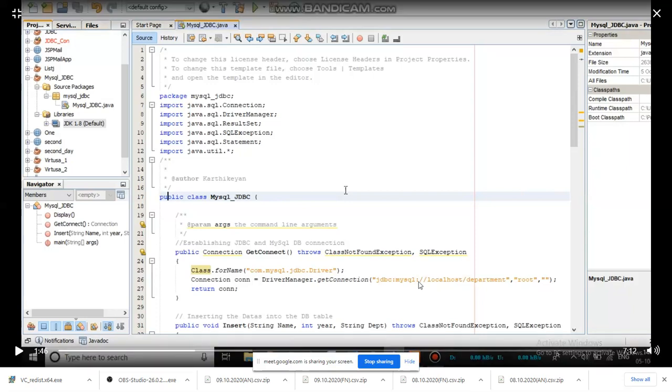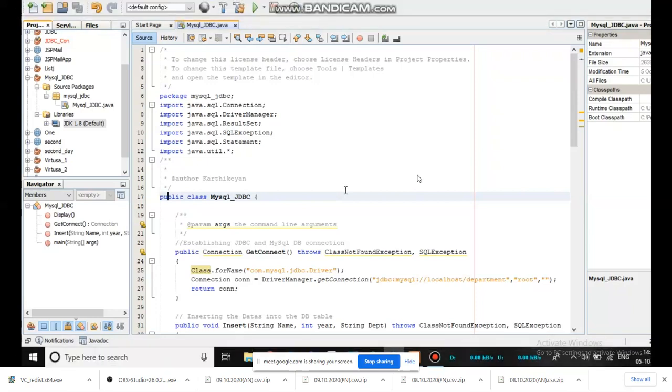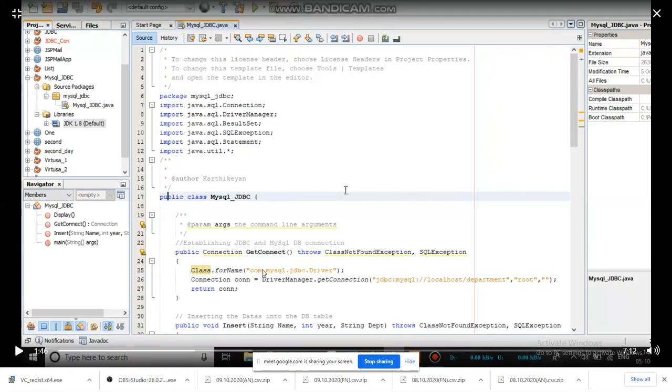And how to connect with the database. First step. Actually, there are 7 steps here. Okay, so step 1, what I have to do. See that.